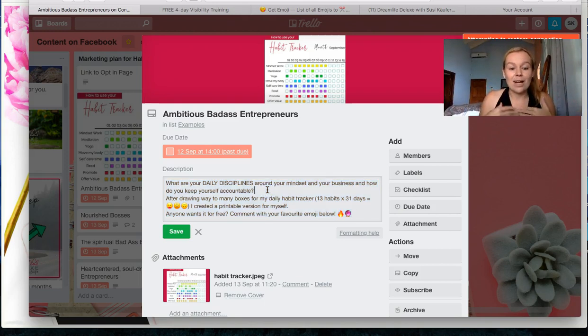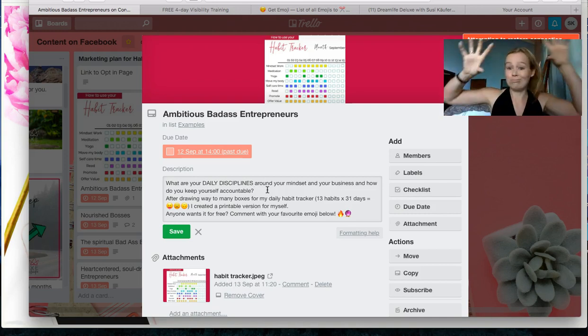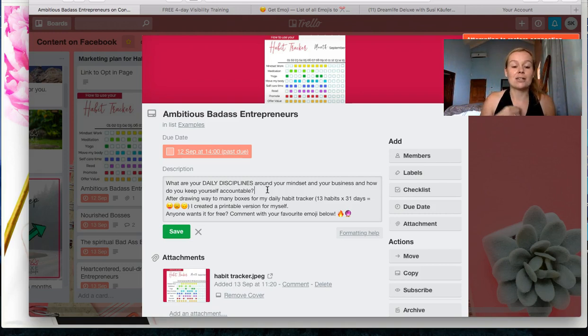And after drawing way too many boxes for my daily habit tracker, which is 13 habits, 31 days, I don't know how many 100 boxes, I created a printable version for myself. So in the past, what you see here, I've basically journaled boxes in my journal and then colored them in with a pen whenever I have done my daily discipline. So I created this printable version, and after I created it, I thought, that's probably a really cool thing for my audience as well, because they're around mindset work, they're around business disciplines, they want to know how to keep themselves accountable to get stuff done.